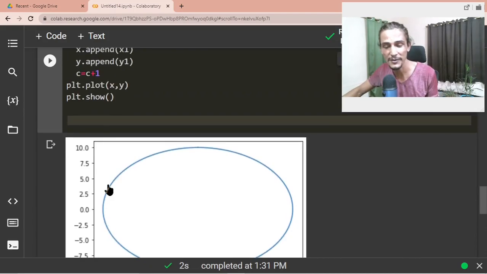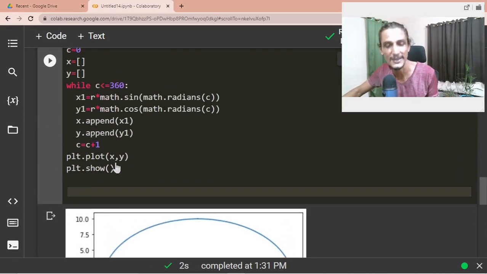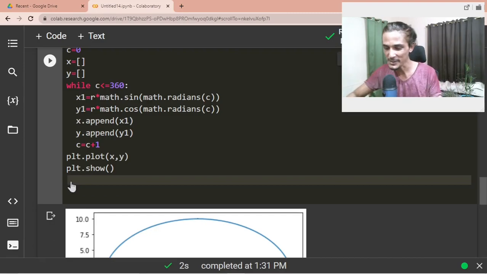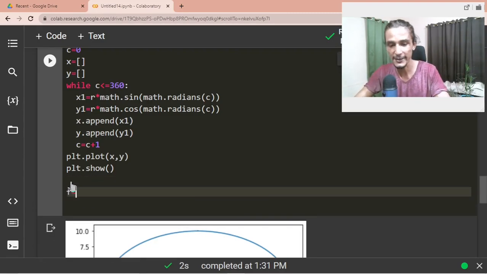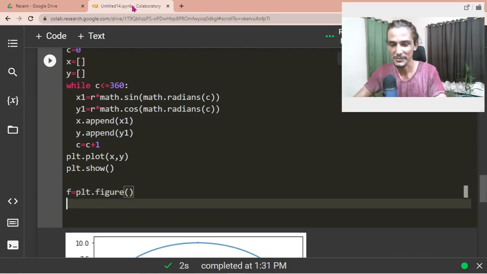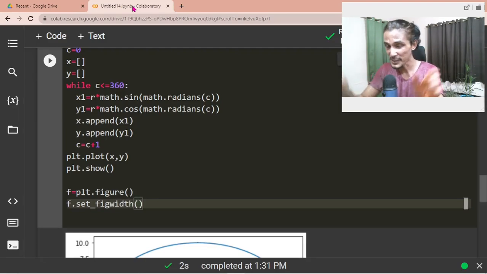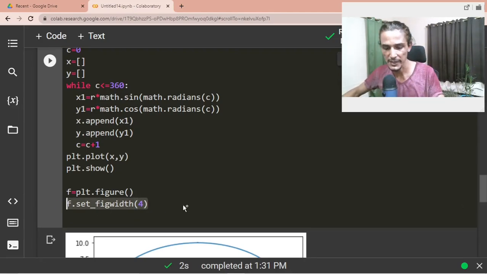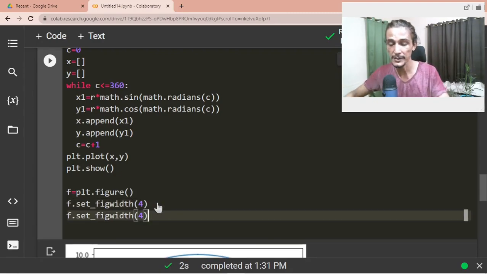If they have to plot a graph using matplotlib, you always have to write something like this. If you want to set the dimensions, you'll be doing something like this. Say for example, f is an object. From this plot you have to get this figure, and this is the standard approach. And then writing f dot set underscore figure width, and you have to specify the width in terms of inches. Say for example 4 inches, it will automatically be considered as inches. You don't have to write explicitly anywhere that it is in inches.